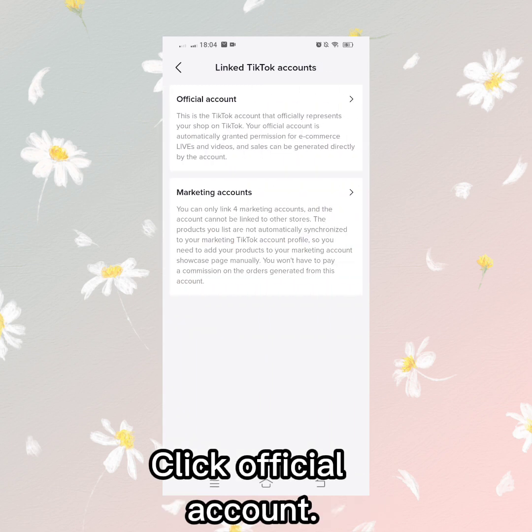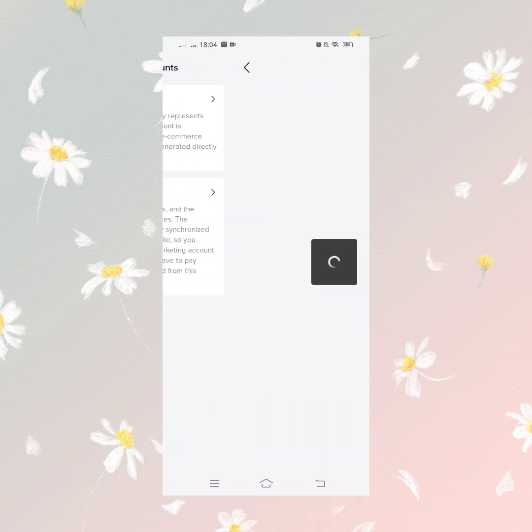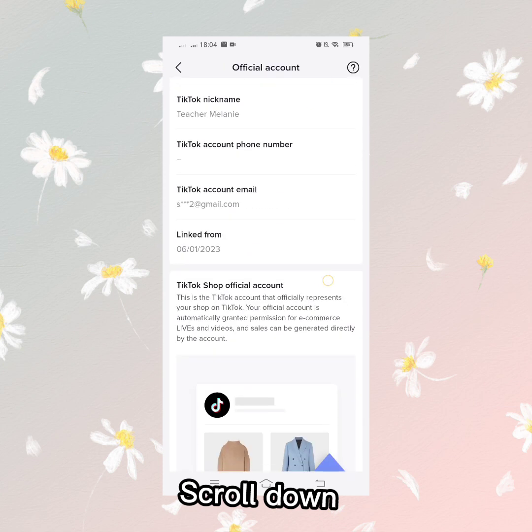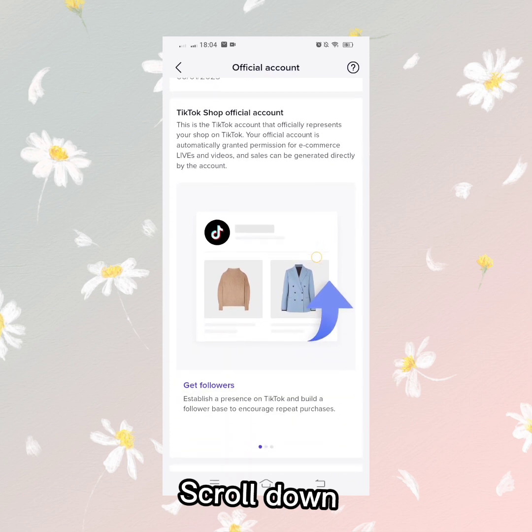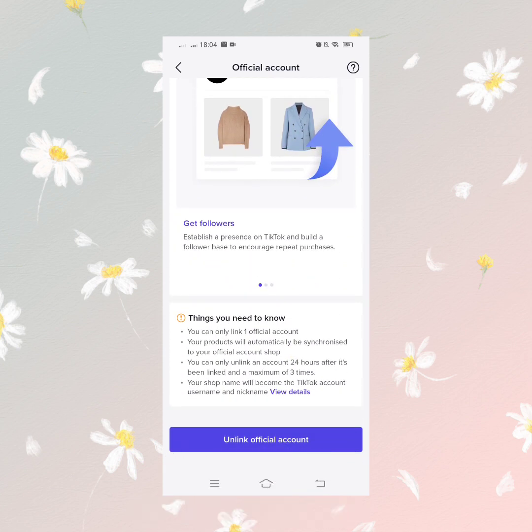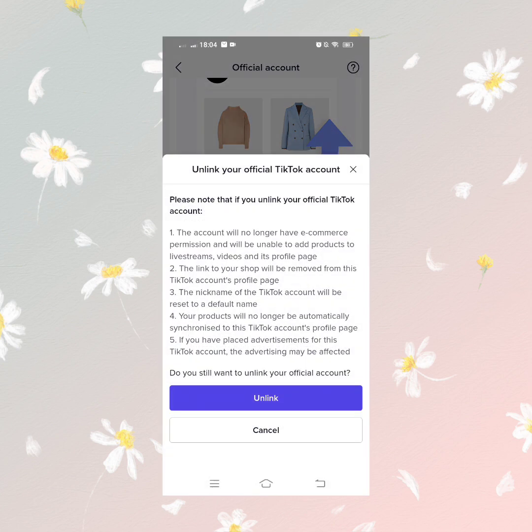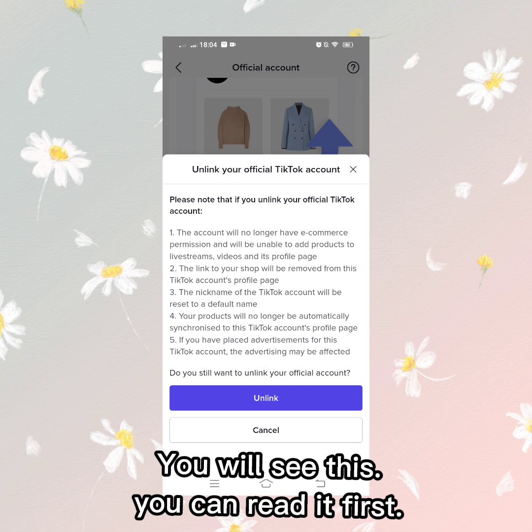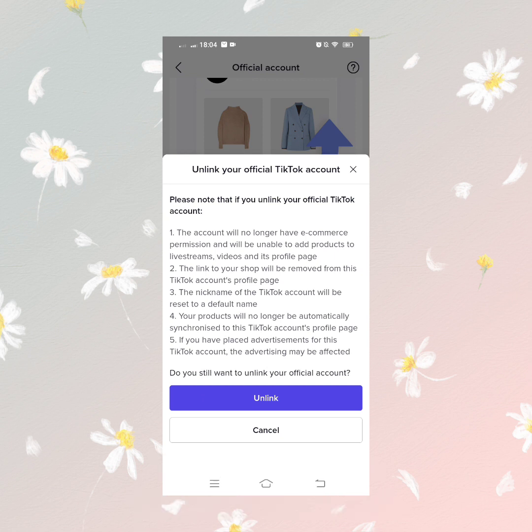Click Official Account. Scroll down. Click Unlink Official Account. You will see this. You can read it first. Click Unlink.